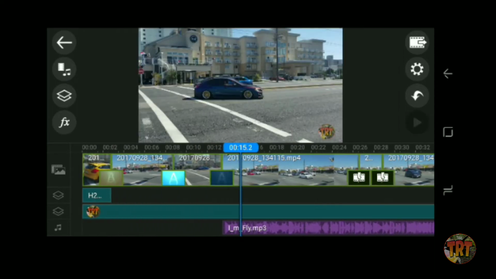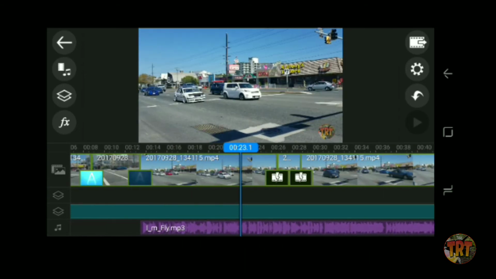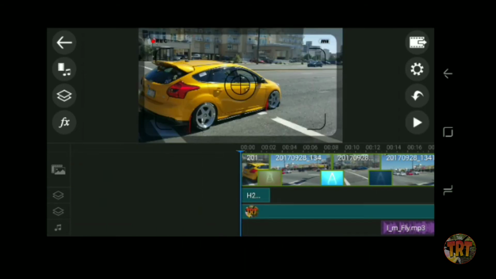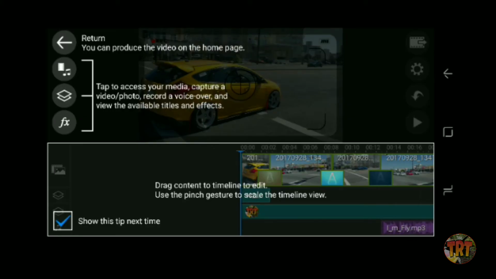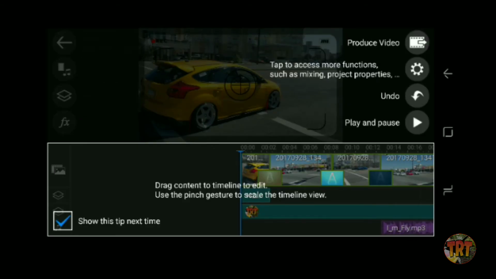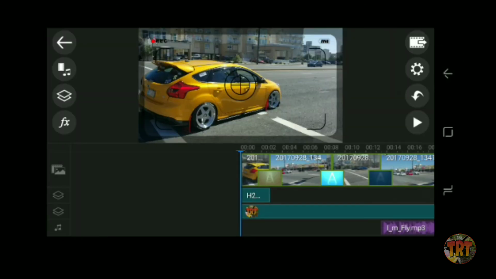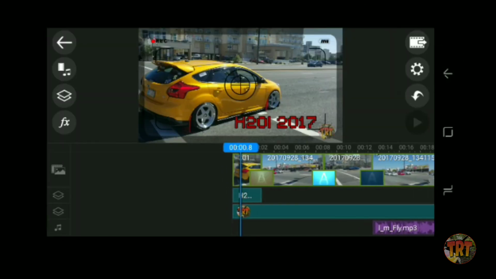But yeah, that's basically a little tutorial of how this app works. It's been by far the best app I've found for editing videos on my phone. I'm trying to think if there's anything else. The app's pretty good. It does tell you when you first open it, it gives you instructions of how to do different stuff.